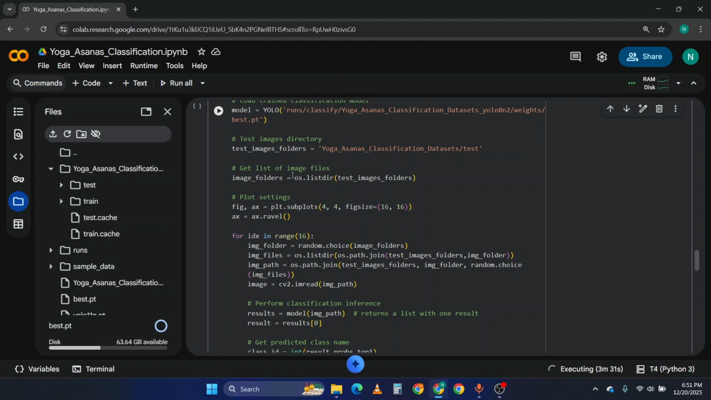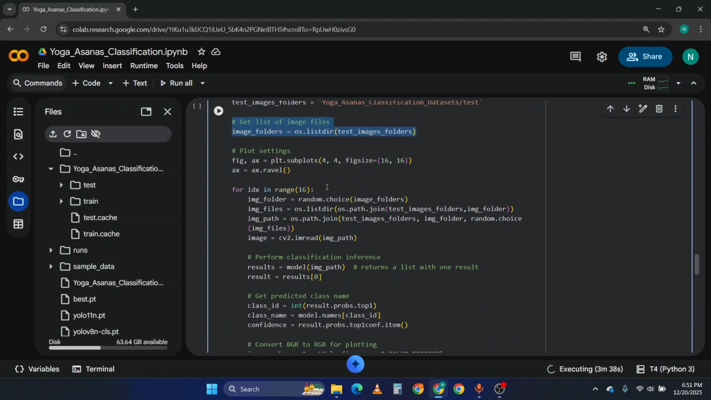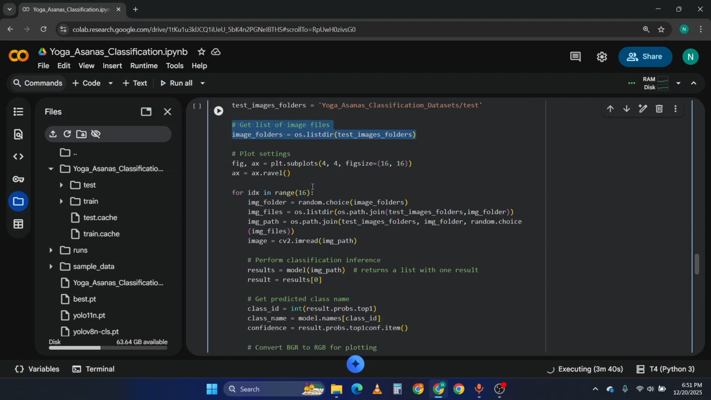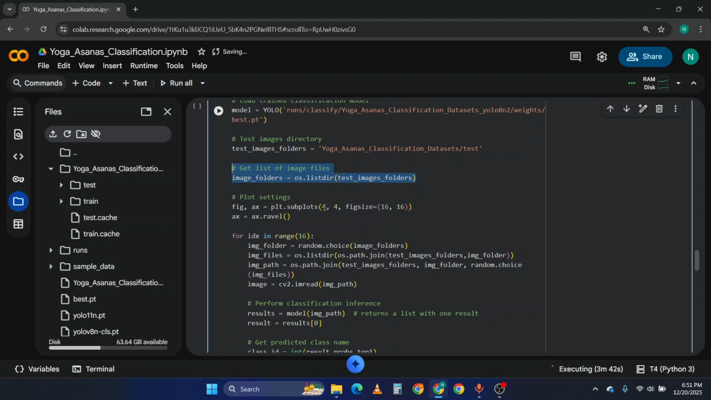Now, after that, os.listdir basically gives me the list of all the folder names inside the test directory. Now I have to represent 16 folders. For that, I have to use plt.figure or subplots, 4 by 4, meaning 4 rows and 4 columns. The figure size will be 16 by 16, and fig basically represents the entire plot, and ax is just for iteration over the subplots. ax.ravel: ax is in 2D format, and when you use ax.ravel, it is converted into 1D format just for ease of iteration.